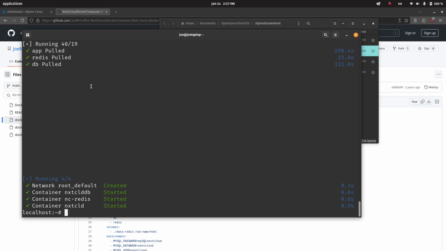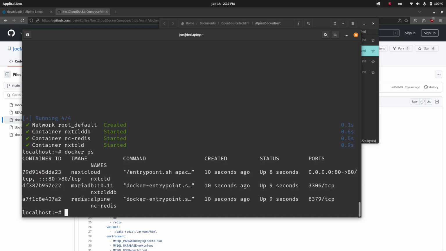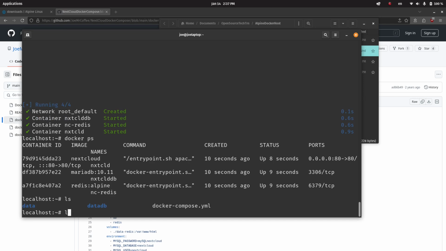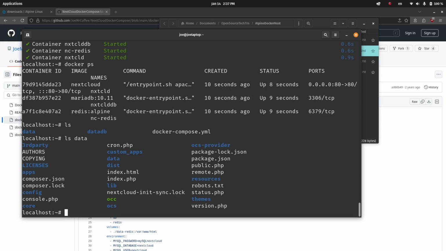And there we should have everything working, so we can do Docker PS to see what's running. And we got the 3 containers that we defined in the Docker Compose file. So we got Nextcloud, Nextcloud DB, Nextcloud Redis. We can actually see what's in the data directory. And indeed, we got Nextcloud, essentially. So we got the OCC commands, we got all of the things required.